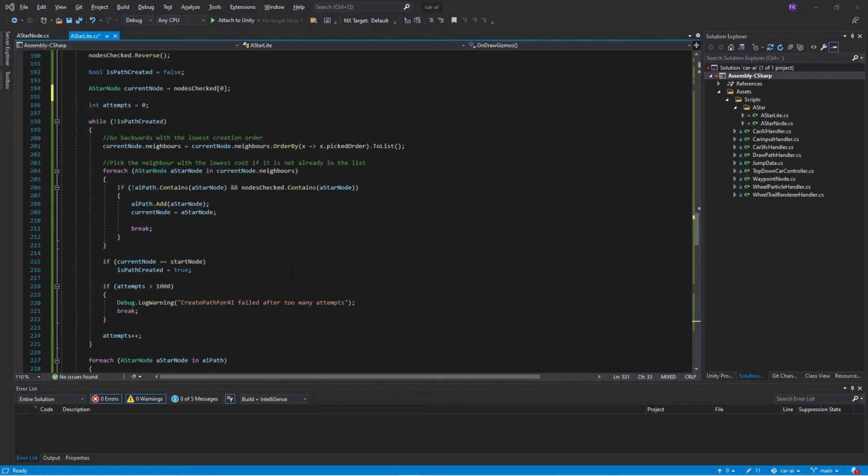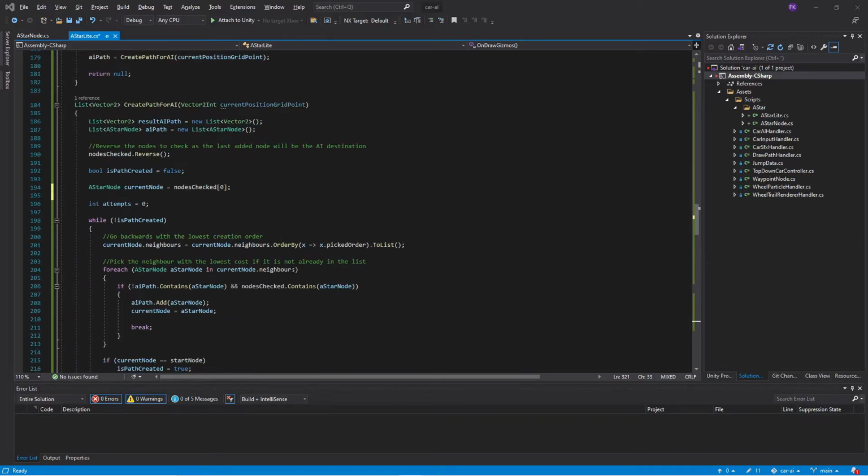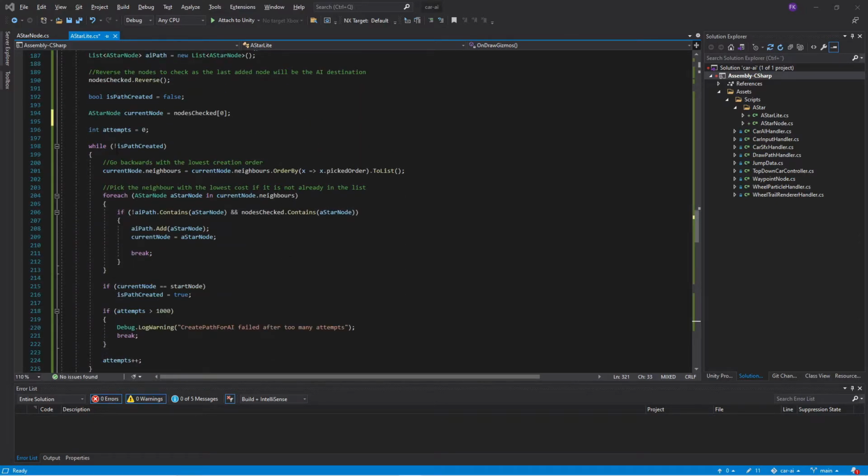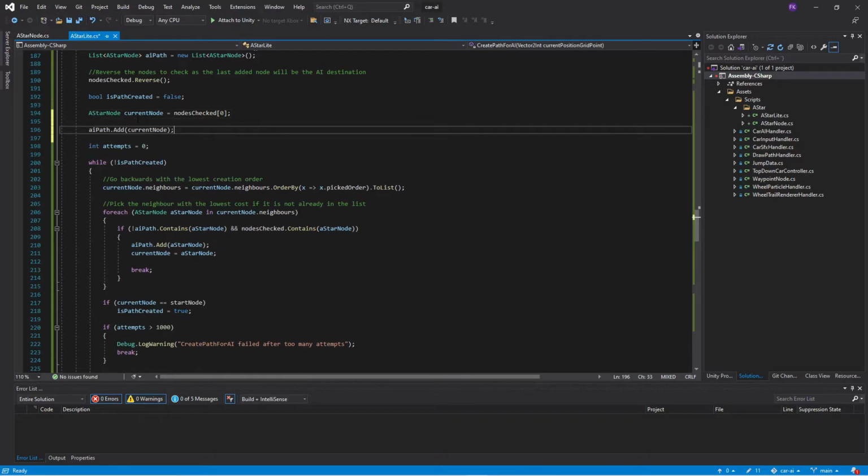Now the reason for this bug is because of how we are doing our loop when we are creating our path. So what we have is our is path created. So let's start by actually adding the first part to our path. That was not added when we were doing this while loop. Okay, so perfect. Now we solved that problem as well.